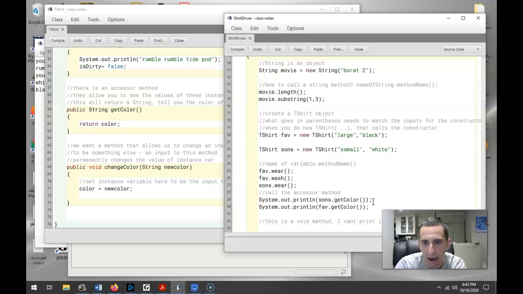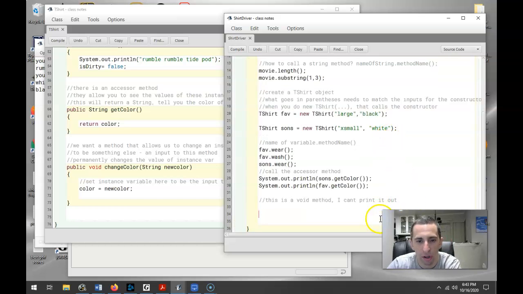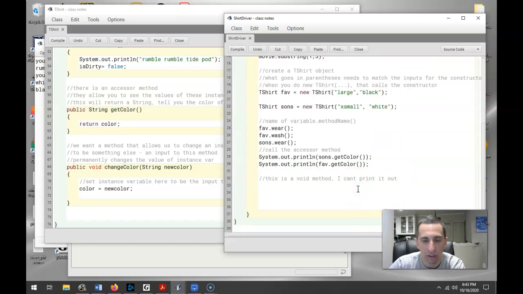So if I want to go ahead and change that, this is a void method, so I can't print it out. We've seen that error before if you try to print out a void method, but I can call it directly, just like any other method. So if I'm going to change the color of my son's shirt, say he spilled some food on it, I'm going to change the color of his shirt to be, say, gray.